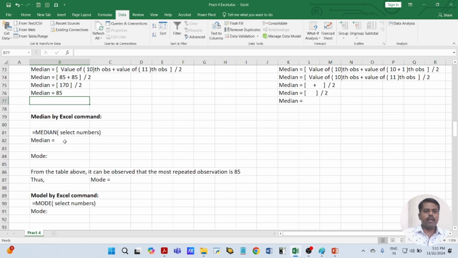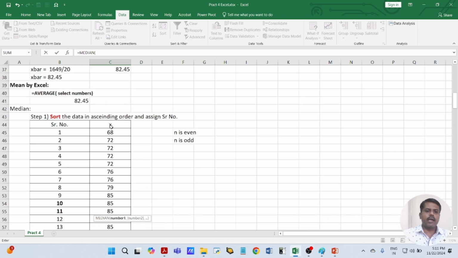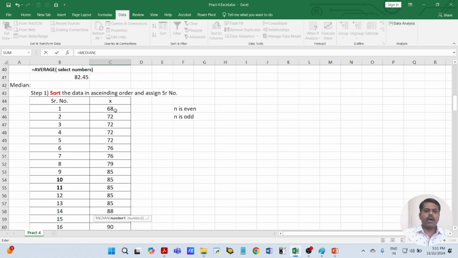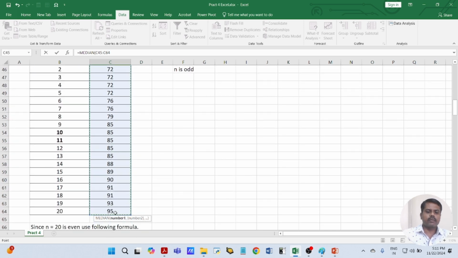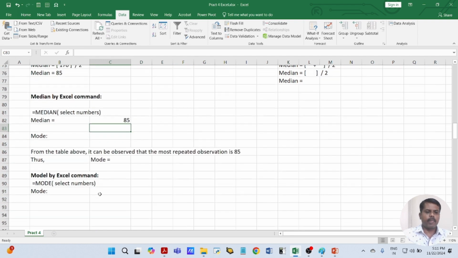Now to find the median by using an Excel command, the command is equal to MEDIAN, open bracket, select numbers. So type equals MEDIAN, select numbers. Again we can select either sorted data or unsorted data. It will give the same answer again. It is 85.